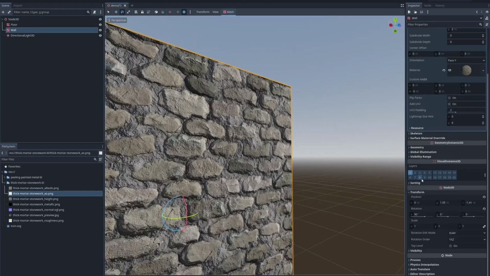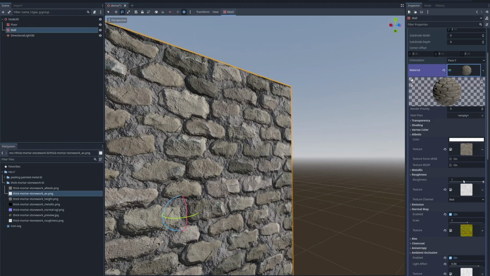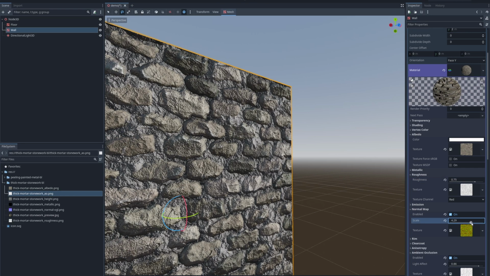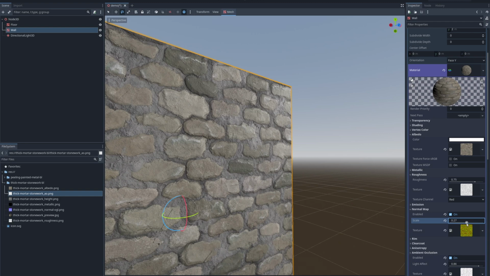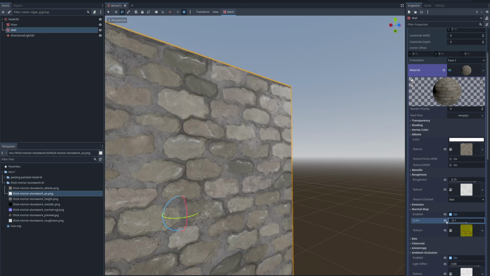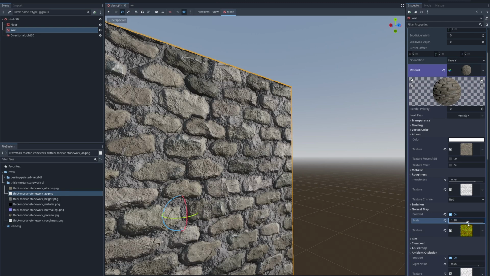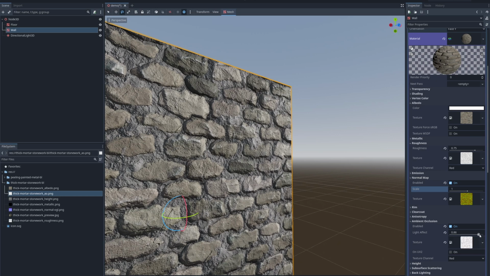Now I can play with the numbers which are associated with the material, such as tune the roughness. You can see what's happening in the upper right corner. I can do normal map if I want to. In this case, you don't want to. I can touch the ambient occlusion until I'm happy with the level of depth.